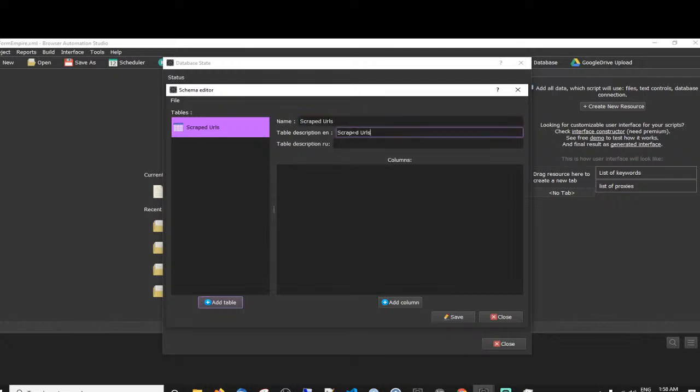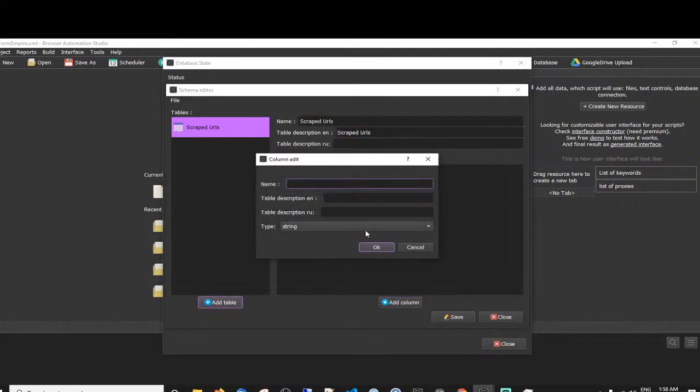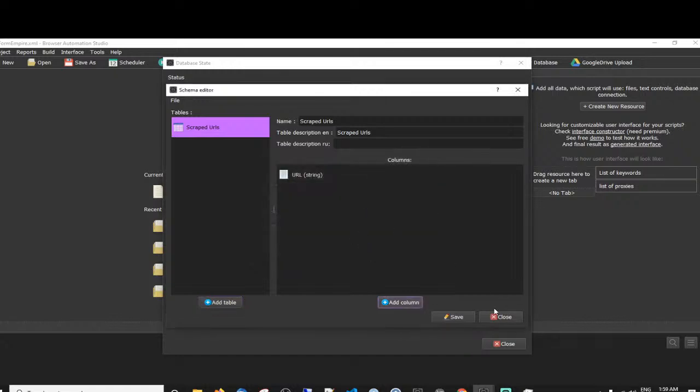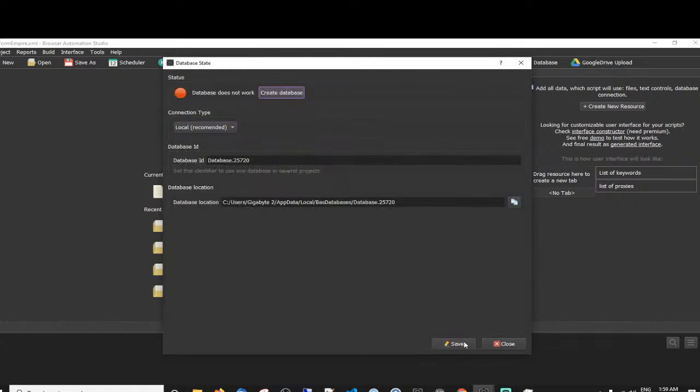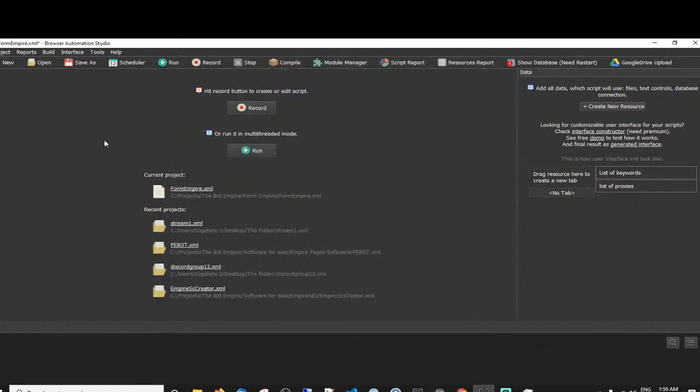And then a column, very simple. Should we have the keyword it was scraped from and the URL, or just the URL? Keep it simple. Yeah, just URL. Okay, save.